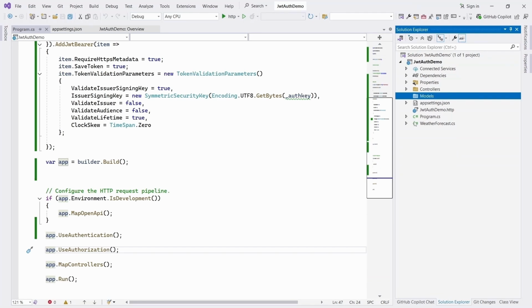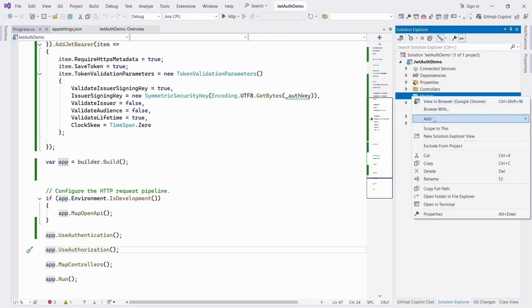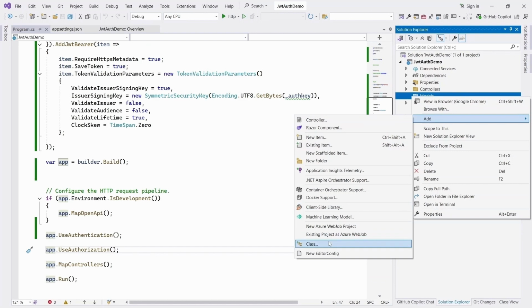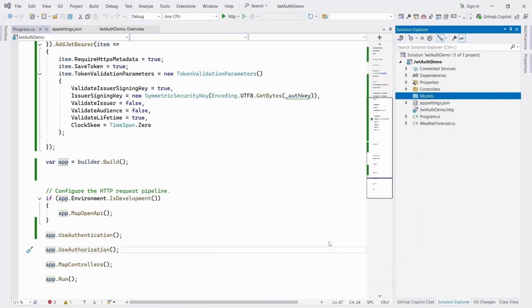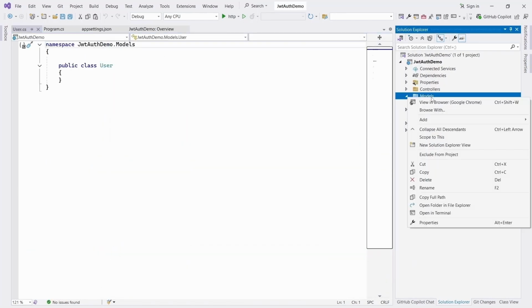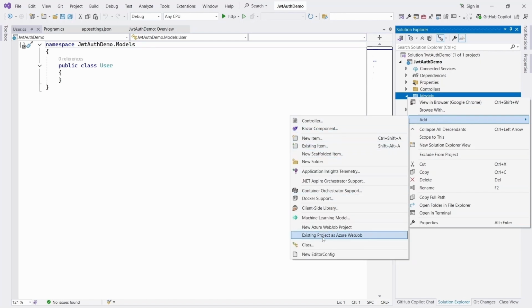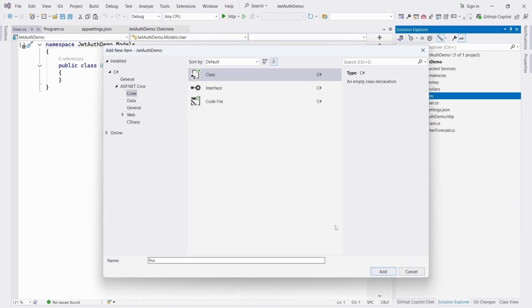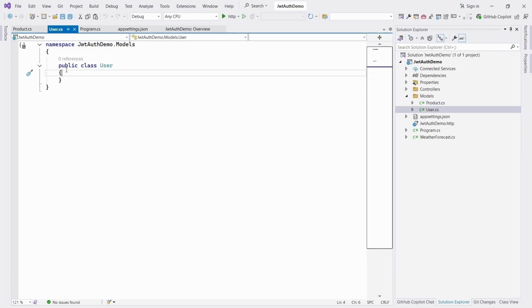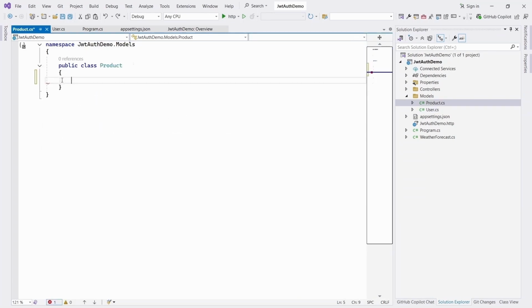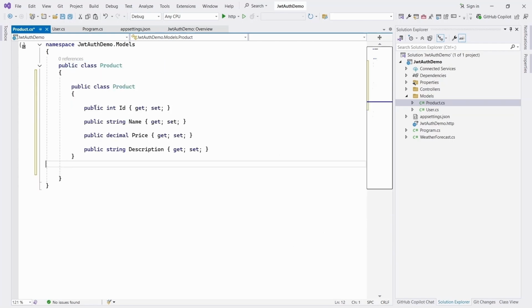Okay, we will use two data models for user and product. The user model represents a user who can log in, and the product model represents the product that authenticated users can access. Okay, right click, add class, user and product. For user, we add some properties like this, and for product, we add properties like this.